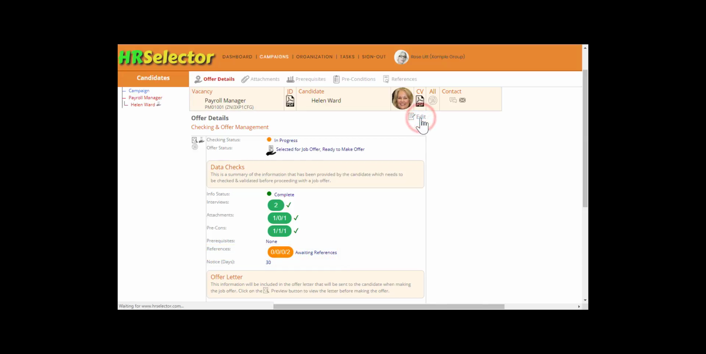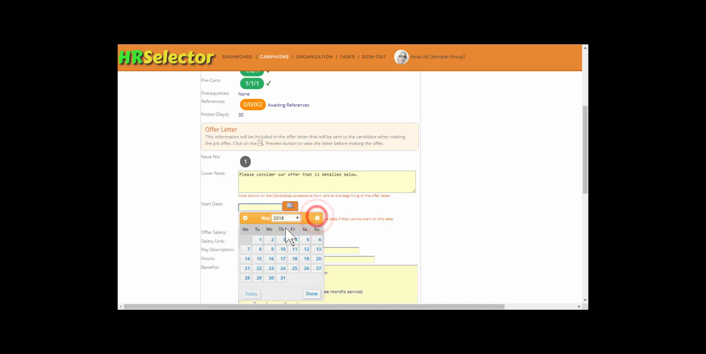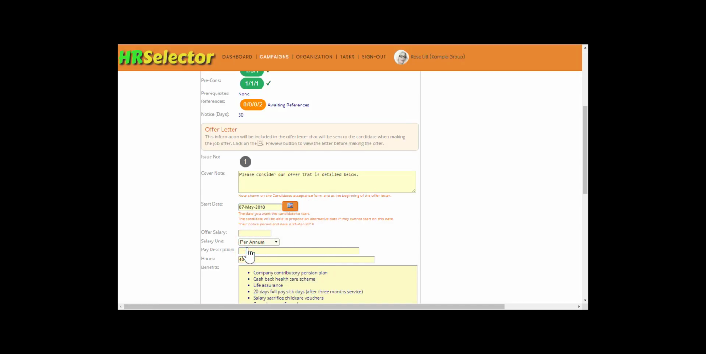Click on Edit. The offer details display is pre-populated with the policy information and information from the campaign setup. If necessary, under the offer form section, enter a cover note to the candidate. Taking into account the candidate's notice period, set a proposed start date. Set the offer salary and indicate the salary unit. Or, include a pay description.